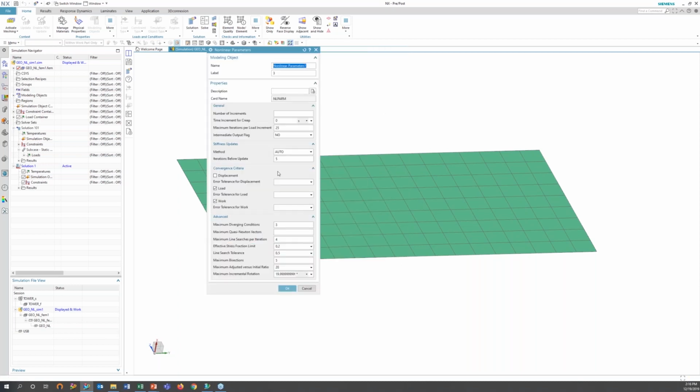So for this case, since it's a simple plate, I don't really need to change much. I can just give it 1 increments. I could say break the load down into 10 pieces if I wanted to. I only need 25 iterations; that's plenty to solve this in no time.